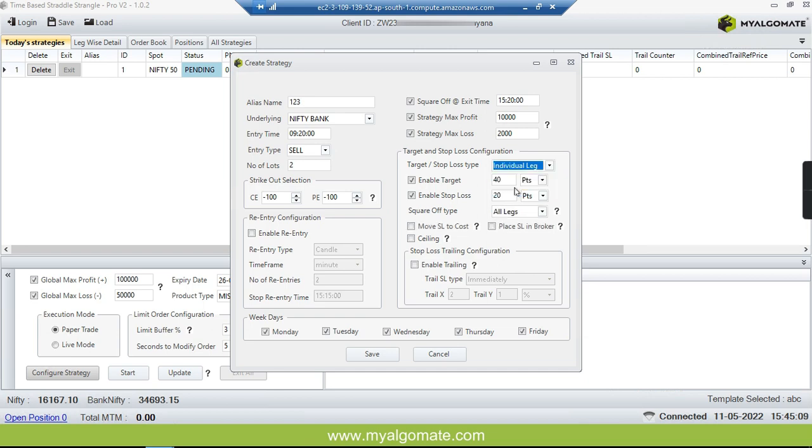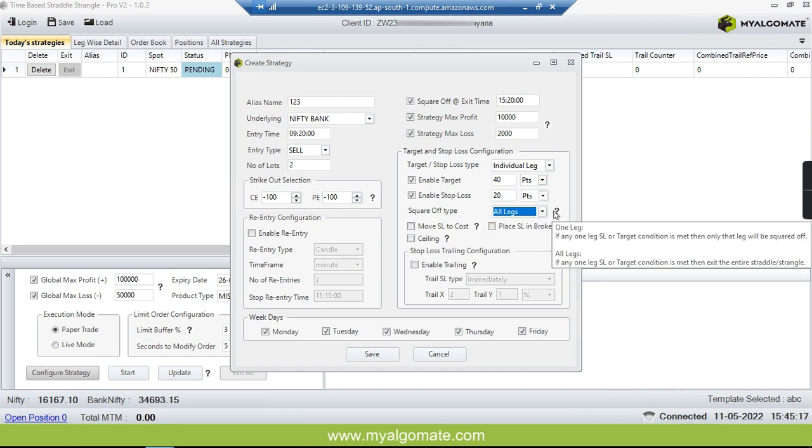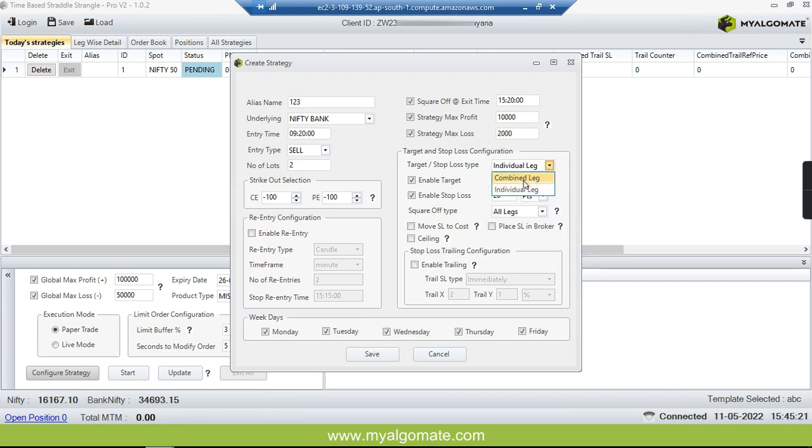In the case of the individual leg, you have the option to set the square off type to either one leg or all legs. If you set it to all legs, then it will exit both legs of the strategy when the target or SL is met for any one leg. If you set it to one leg, then it will exit the respective leg only for which stop loss or target condition is met. In the case of combined leg target and stop loss, the square off type will be by default all legs.